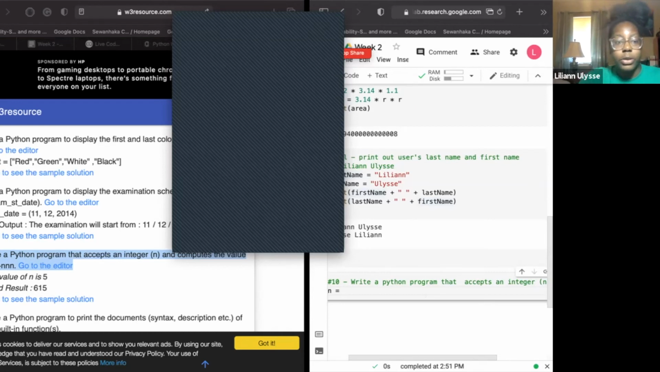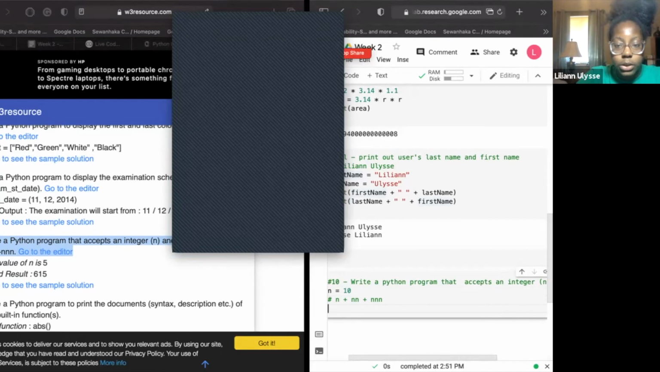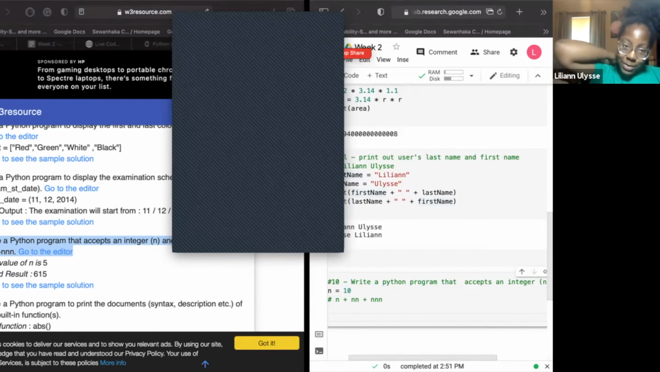All right, we'll start off with 10. So it says to do n plus nn plus nnn, n plus n times n plus n times n times n. So anyone know how would you go about this? Or write it out in the chat maybe?